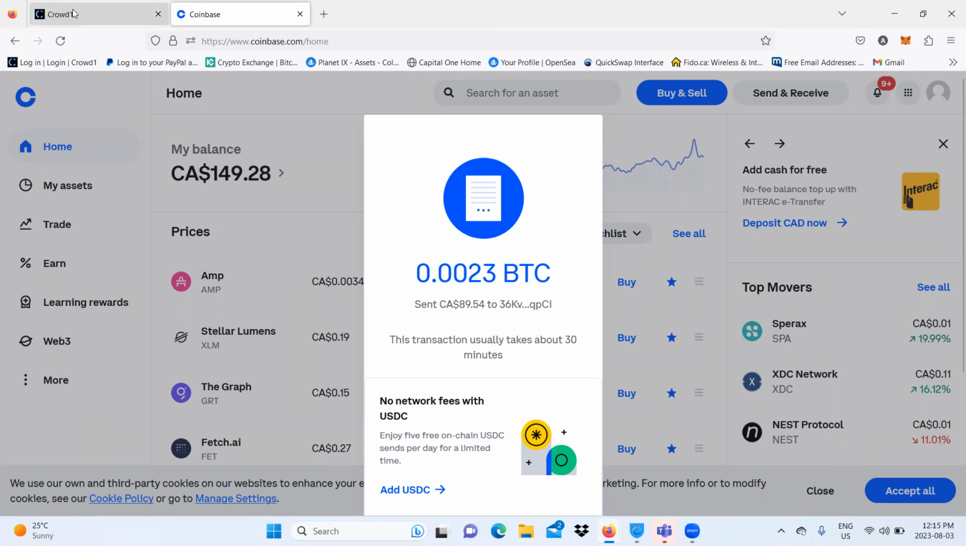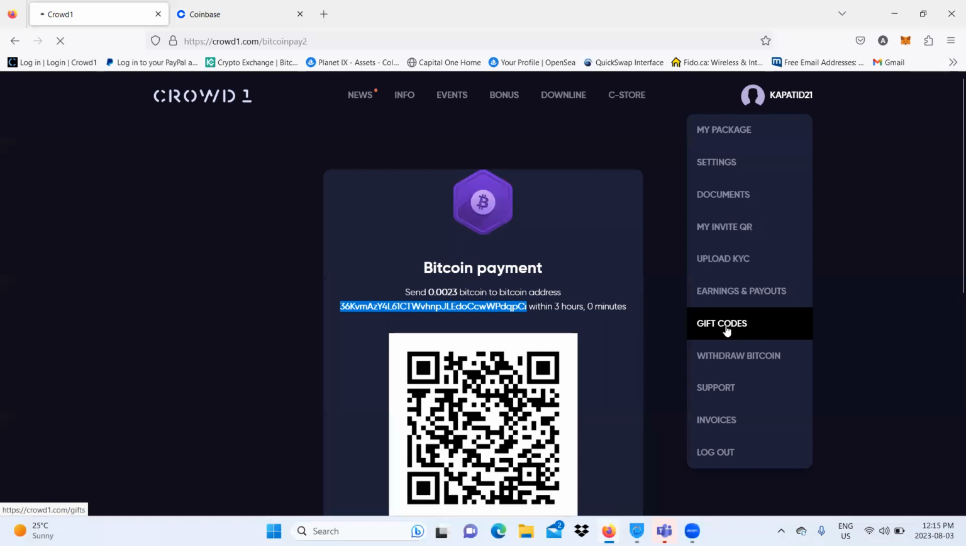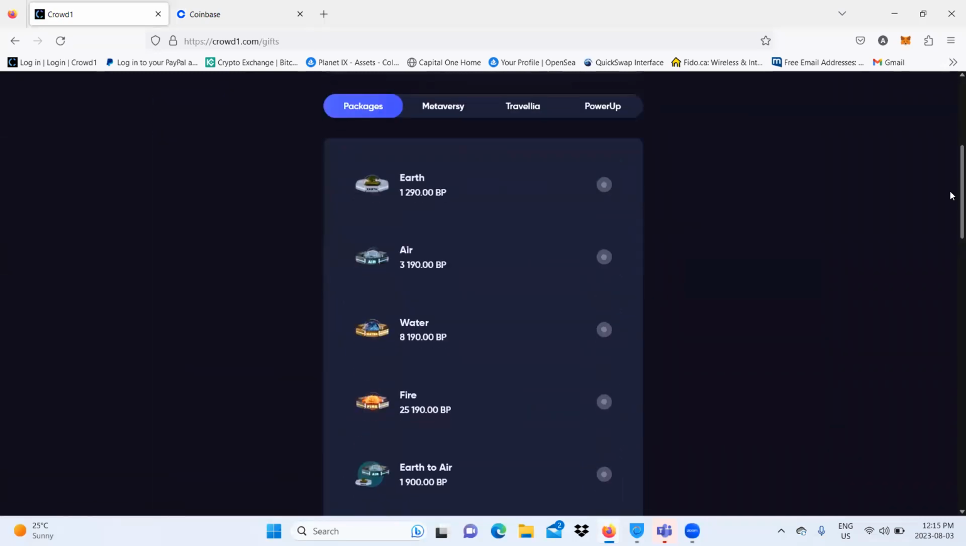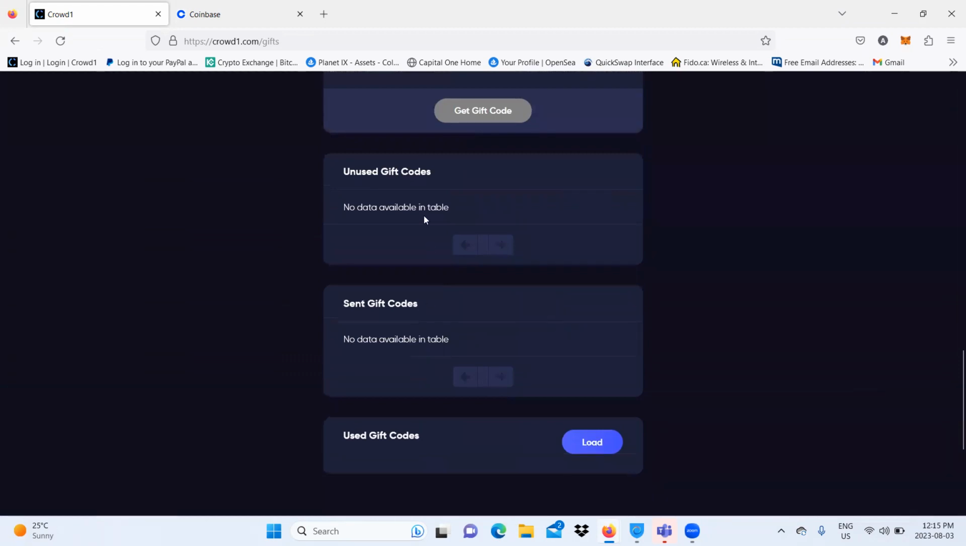Once it's finished, you're gonna go here to Crowd One, and go to our gift code section. When you go down in your gift code section, you're gonna be able to see the gift code that you have recently purchased and haven't used. You're gonna be able to see it here in the unused gift code section approximately after 30 minutes. What you're gonna be doing is copying that code.